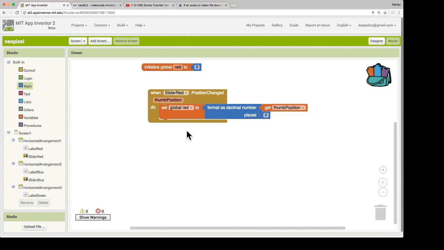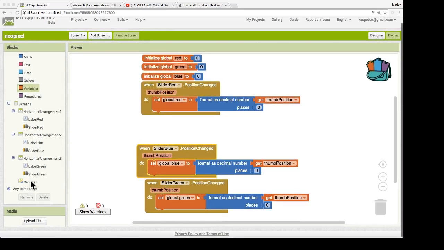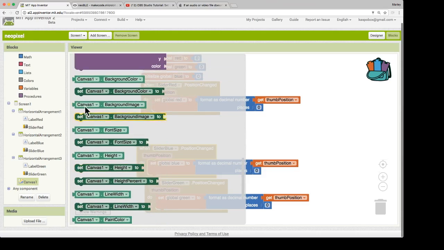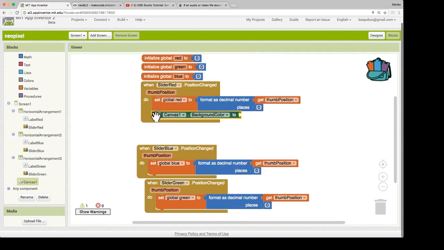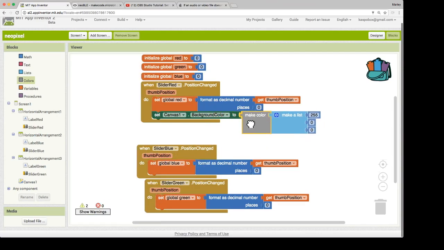And now I'm going to create the same thing for green and blue. Now I've got my 3 variables, red, green, and blue, and then I have a position change block for slider red, slider blue, and slider green, and they basically just set the corresponding variable to the thumb position. Now the other thing I need to do is change the background color of the canvas. So I'm going to grab the set canvas background color, and I'm going to make a color based on the variables red, green, and blue.